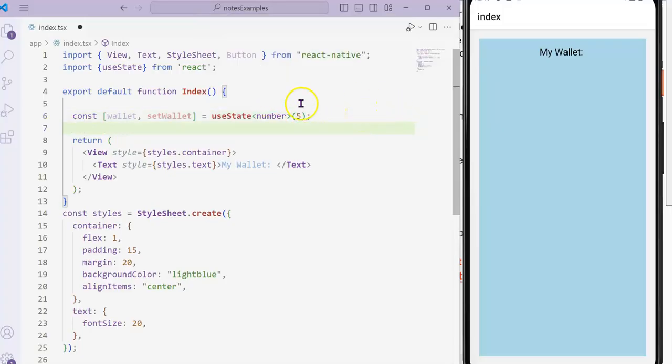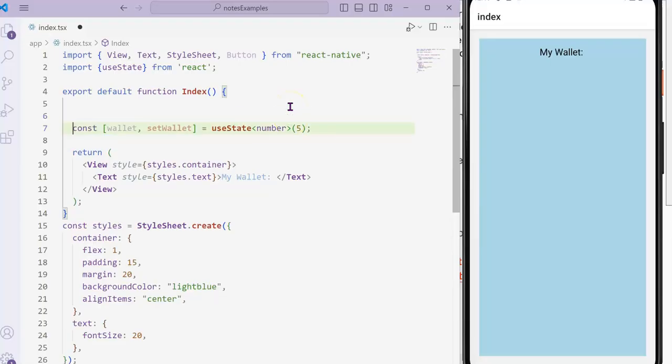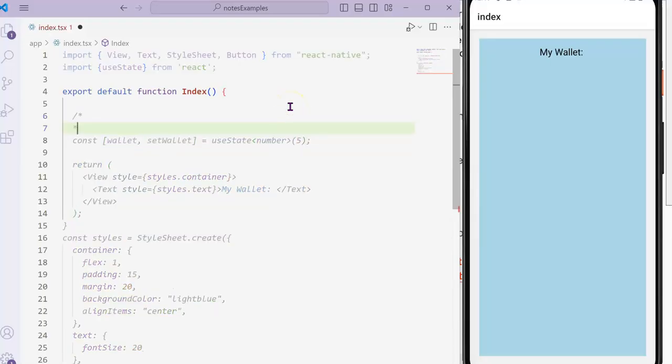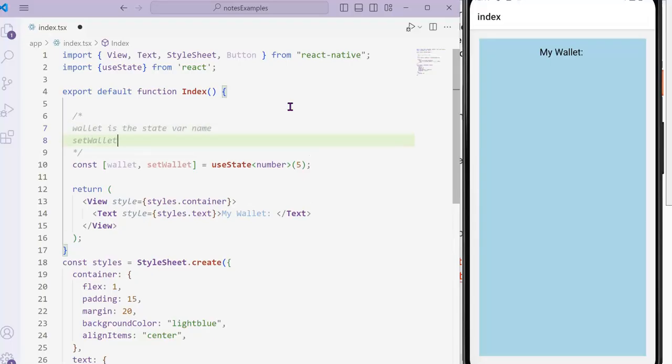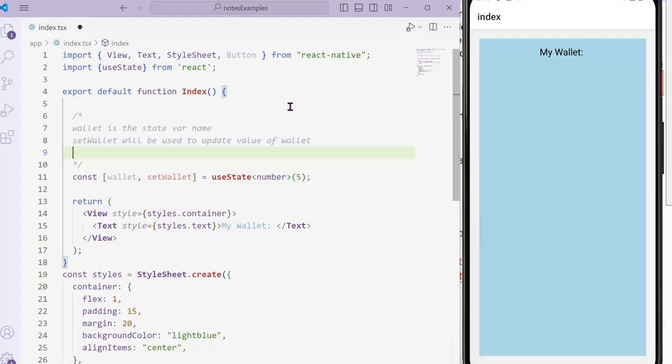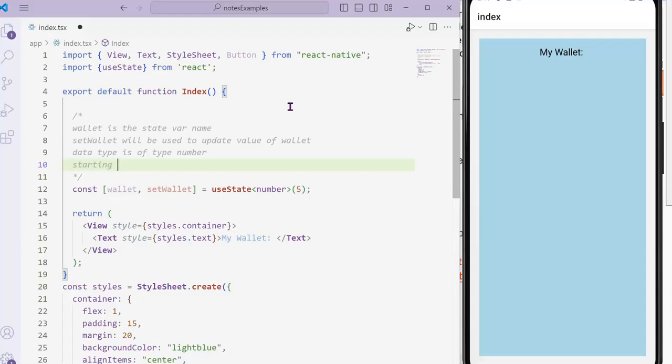So essentially what this means here is, if we were to add just some quick little comments here to describe what we're looking at: wallet is the state variable name. Set wallet will be used to update the value of wallet. The data type is of type number, and the starting value is 5. So that's what all those different pieces of code mean there.